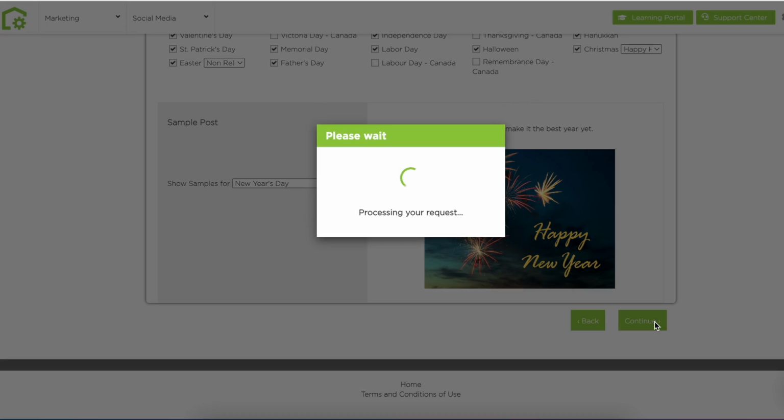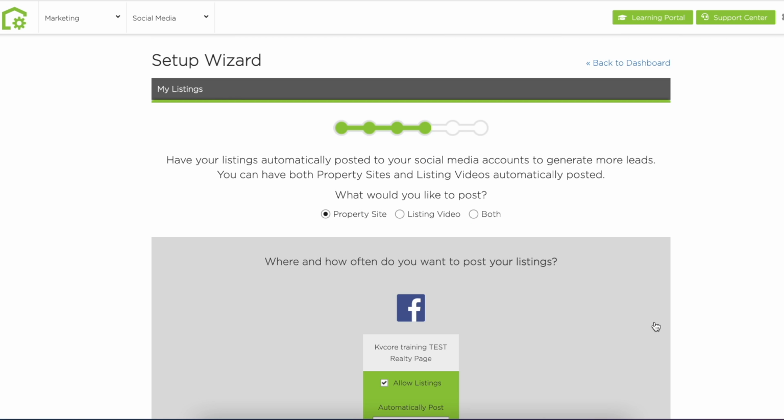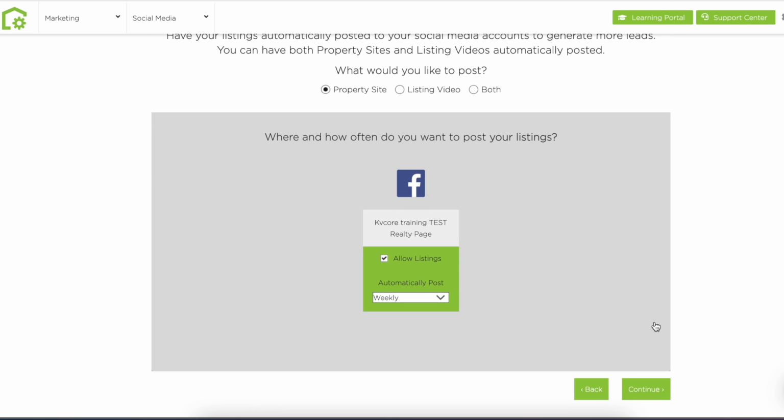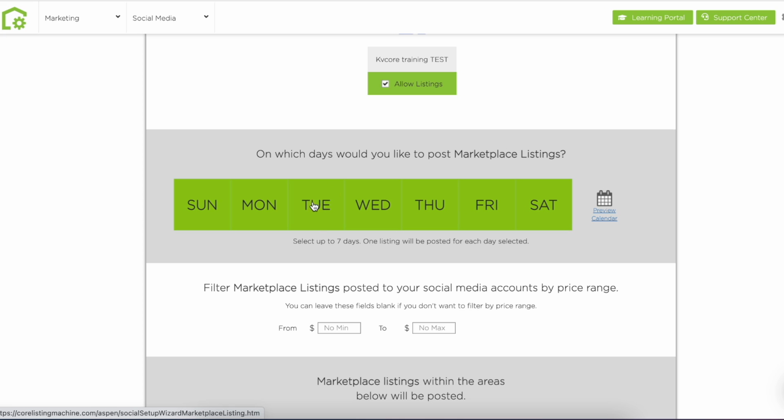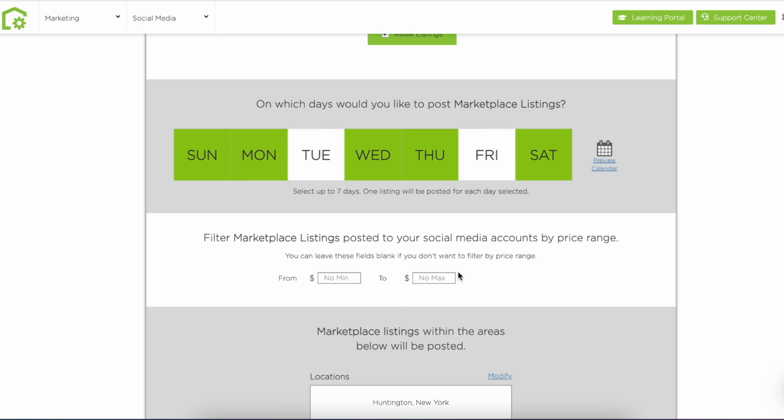Click on continue. How often do you want it to post your own listings? If you don't want it to post your own listings, unclick allow listings. But here you can choose whether you want it to post just one time, weekly, bi-weekly, monthly, or manual, which just means you have to post it yourself. I'm going to click on weekly, continue. Now it's asking how often you want it to post marketplace listings. You can choose up to every day or just a few days that you want. You can put in the price range of the listings you want it to post.